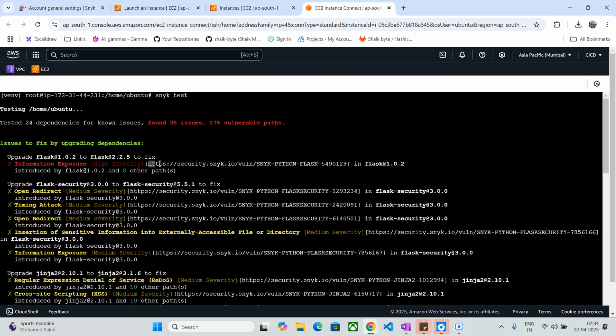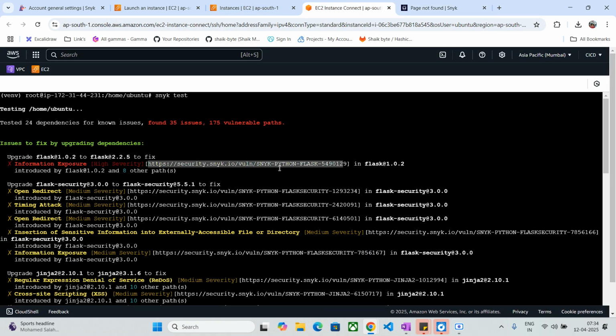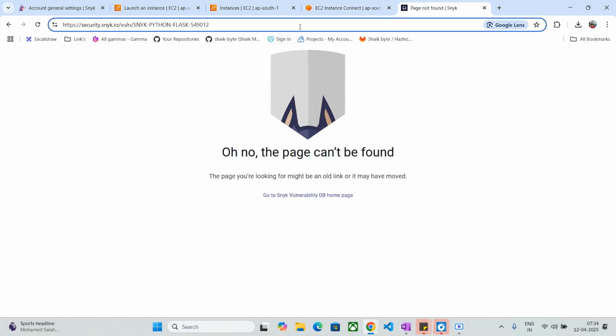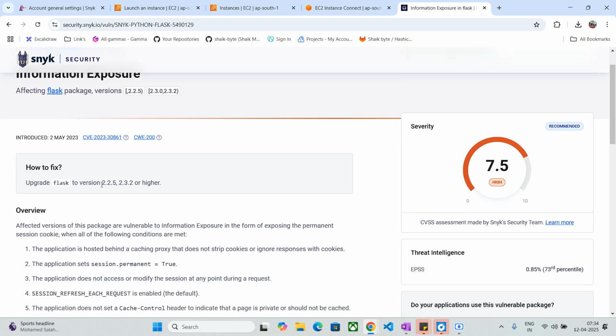I'm heading to this URL, and it will give the detailed information of this vulnerability. I think I haven't added 9 at the end of the URL. Yeah, saying upgrade Flask version to 2.2.5 or 2.3.2 or higher.